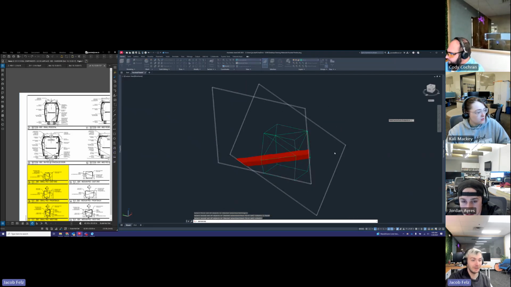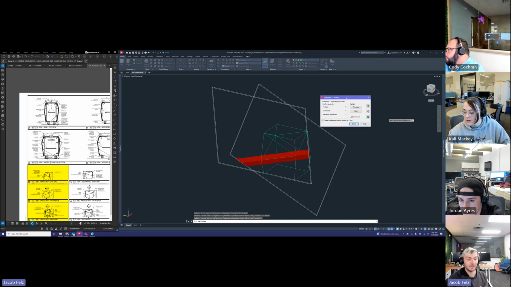Come on, there we go. And you can see in red there, that is where those two panels intersect each other. And so what we're going to do now is when you do that command, you've selected your parts, hit enter, this little submenu will pop up.